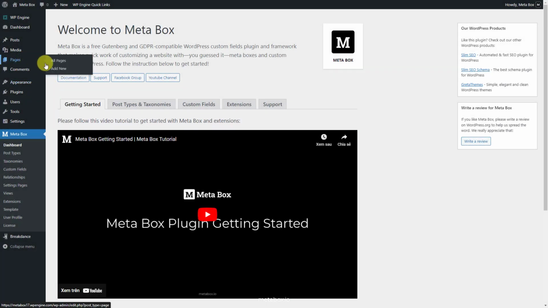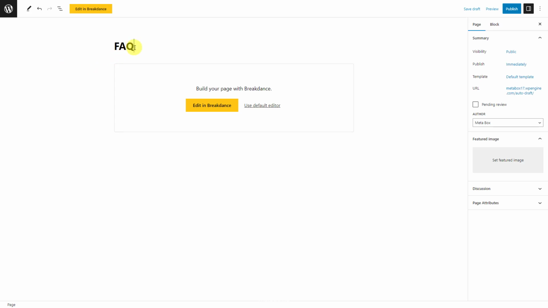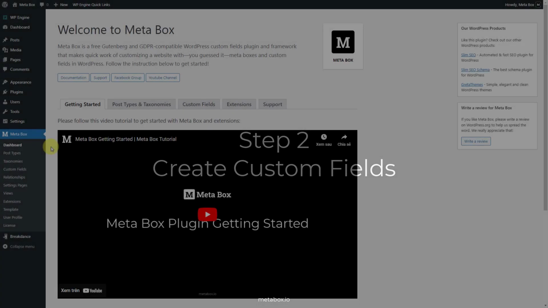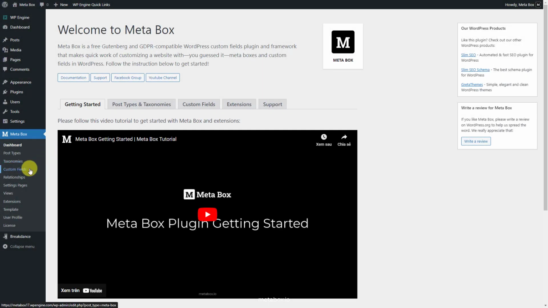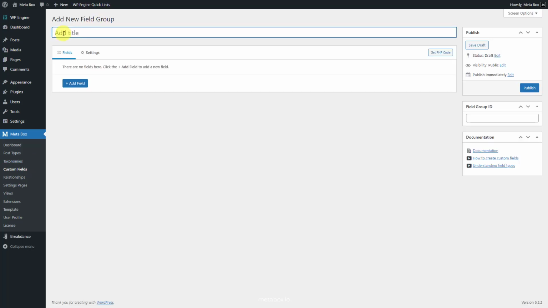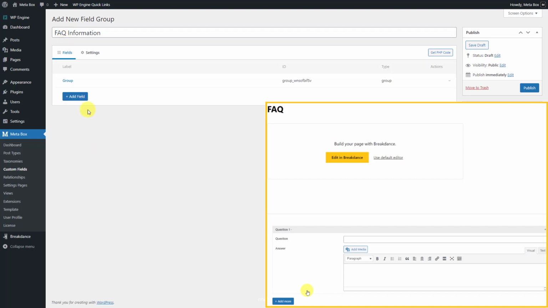First, create a new blank page. It will be our FAQ page. Go to MetaBox, Custom Fields, and add a new field group. Each question will go along with an answer. So, let's add a group to set them in a pair.